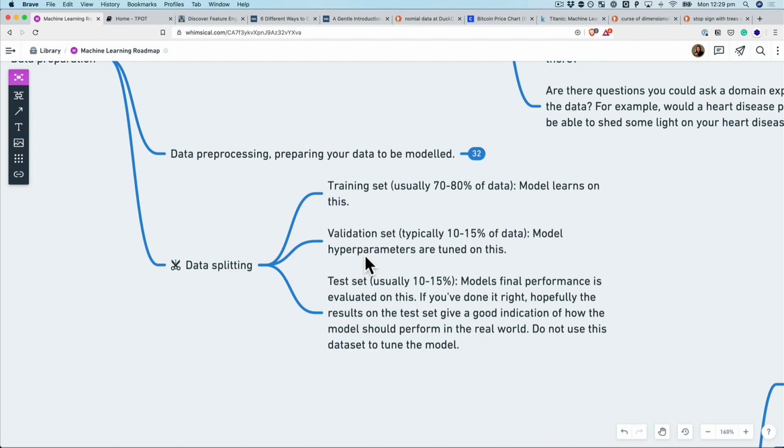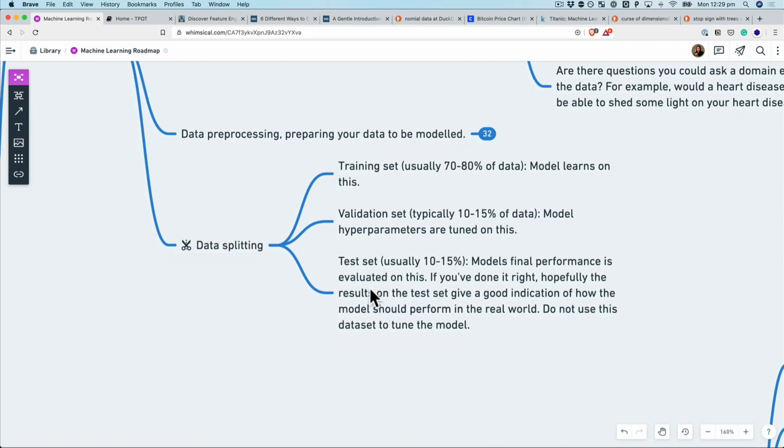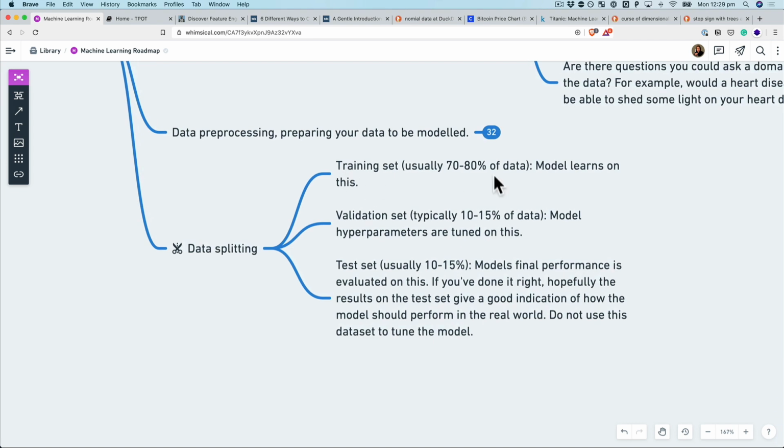And then finally, the test set, which is usually 10 to 15% of the data. You want to keep this separate. So the training set is like, if you were studying for an exam, your course materials. The validation set is your practice exam that your professor sets you. And then the test set is the final exam. So your model's final performance is evaluated on this.